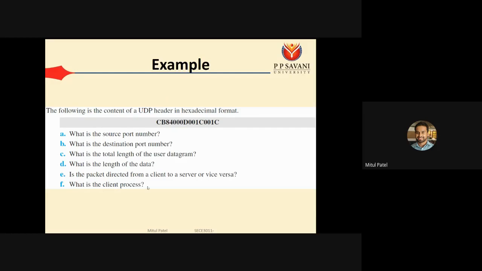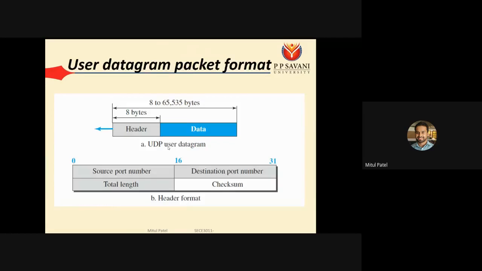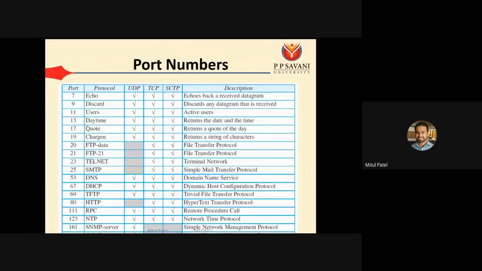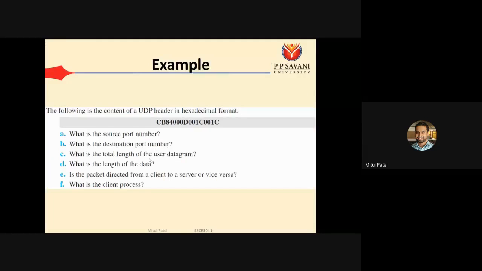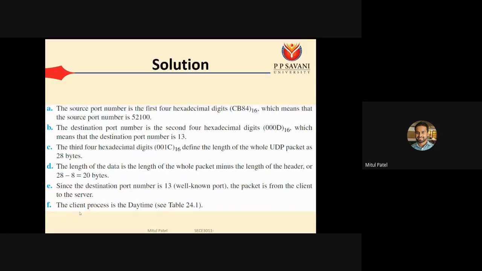And what is the client process? How will we know the client process? We know that the destination port number is 13. Which server do we need for 13? For 13 we know that we have the daytime server. So for 13, we can say that our client process is daytime. Okay, so in this way you can answer all the questions.